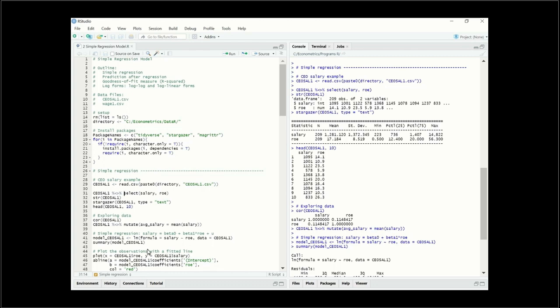The way we do that in R is we're going to be running a linear model. LM stands for linear model. Here's the formula, which would be equal to salary, our dependent variable, tilde, and here we list all of the independent variables. In our case, it's only ROE, and then comma data is our CEO sal. So basically this is the same data set that we're calling from right here.